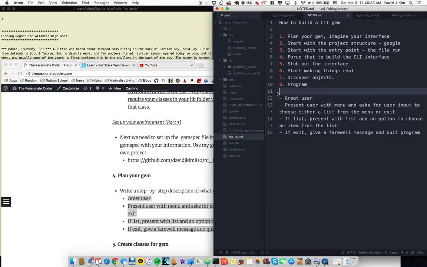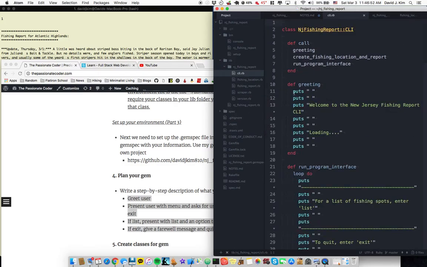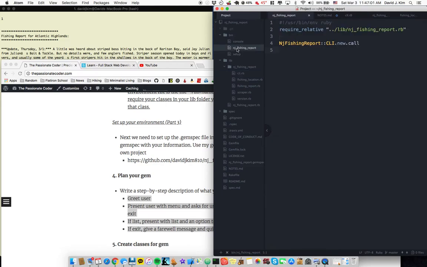So I set this up, decided what I was going to do, and then I started with my scraper method. I started with my methods here, and the methods started with my class methods. And that goes inside the lib NJ fishing report, where all the classes go. So the CLI here creates the NJ fishing report CLI.call, which is called in this binary. This is the only method that's going to be called in this binary.